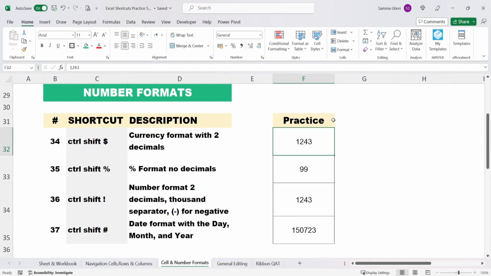Let's move on to number formats. If we want to make the number into a currency with 2 decimals, all we do is Ctrl Shift and the dollar sign. The currency that comes up is not necessarily dollar. It depends on what currency your Excel is set at, which depends on your Windows settings. Now, let's move to number 35, adding in a percentage. Once again, Ctrl Shift and percentage, and that simply turns the cell into a percentage.